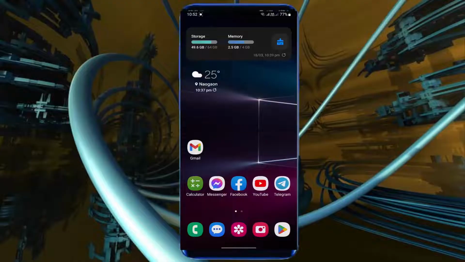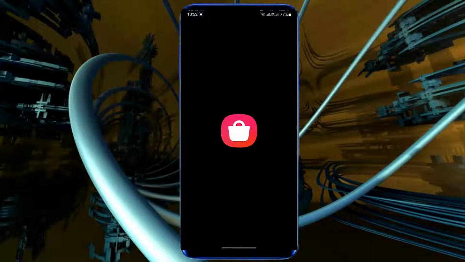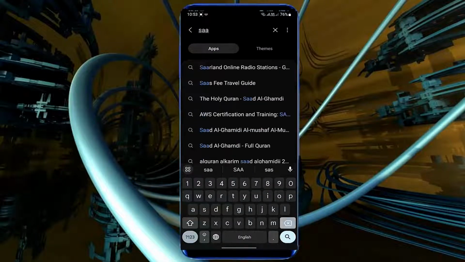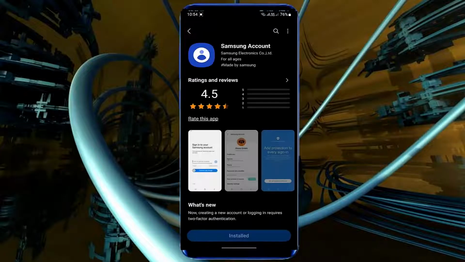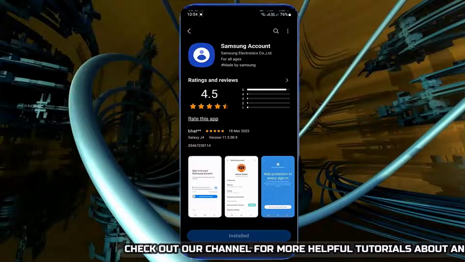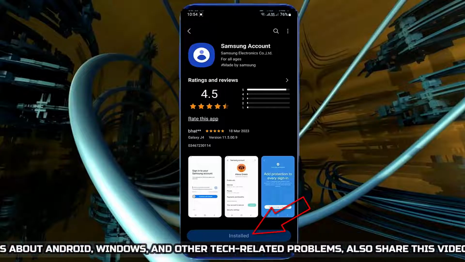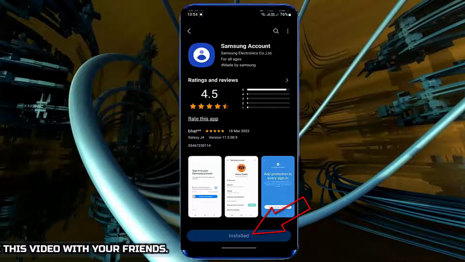If your problem still remains, then go to the Galaxy Store. Search for Samsung account. If there is any update available for your Samsung account application, then you need to update the application from here. Once it's completed, you need to restart your phone. After the restart, I hope your problem will be fixed. In my case, there is no update available.